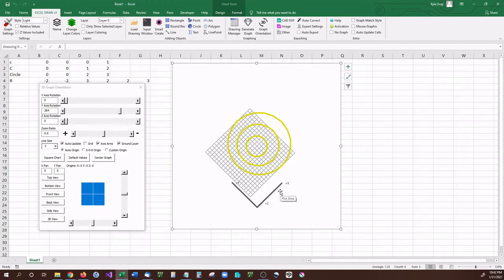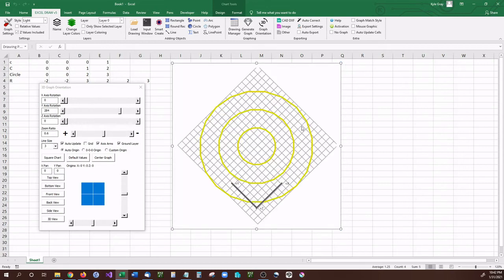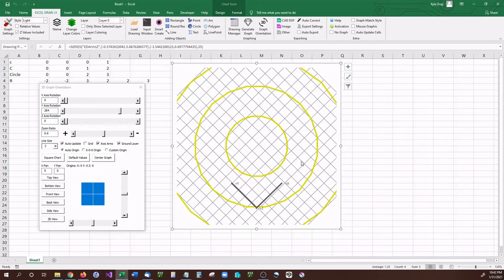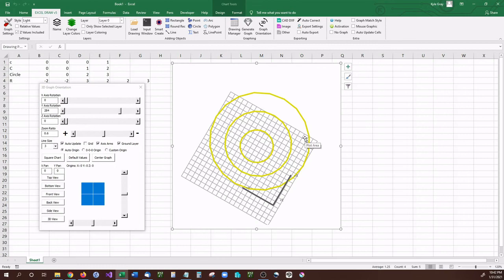Now, I will be covering more in-depth features with this rotation because you also have the ability to zoom in and zoom out, things like that. So zooming in, zooming out. You have all those availabilities. I will be covering all that in a different video.